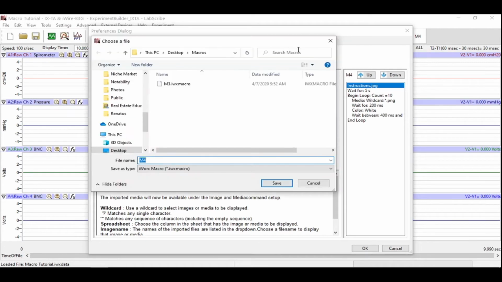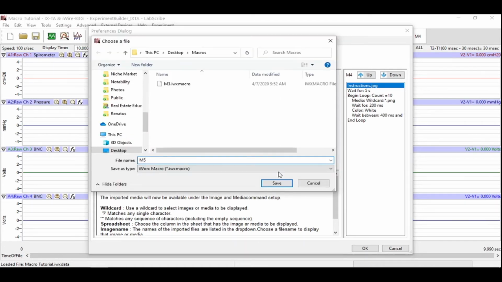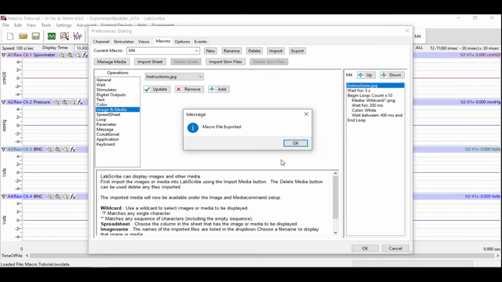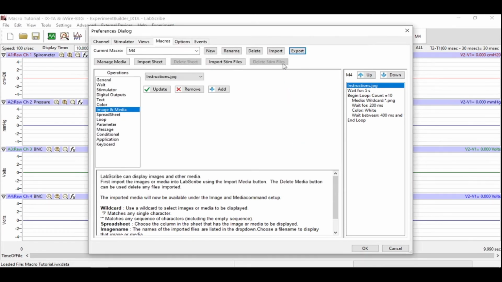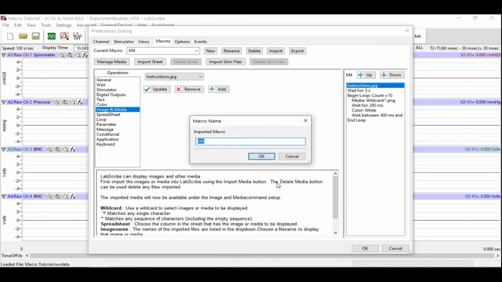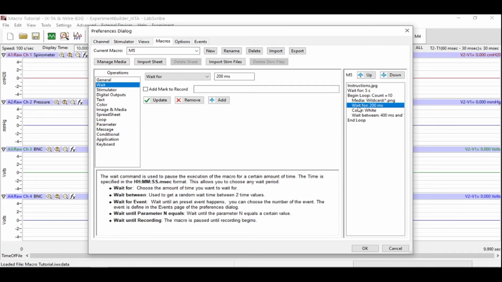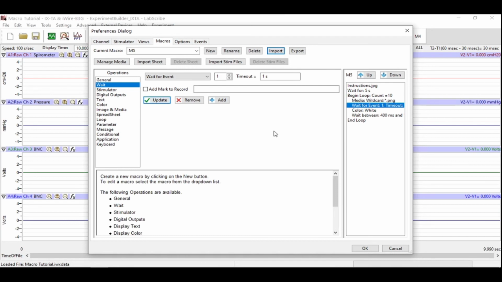So again, export, and then bring it back in. We'll call it M5. So the only modification we want to make, instead of a time interval, is we're going to wait for an event. You can set the time, and there's our macro.